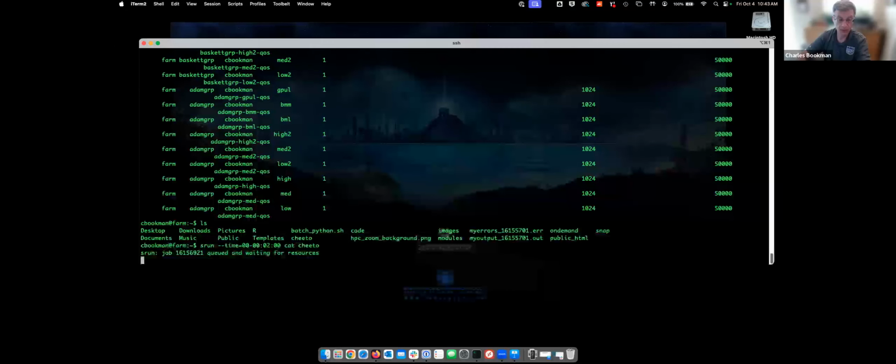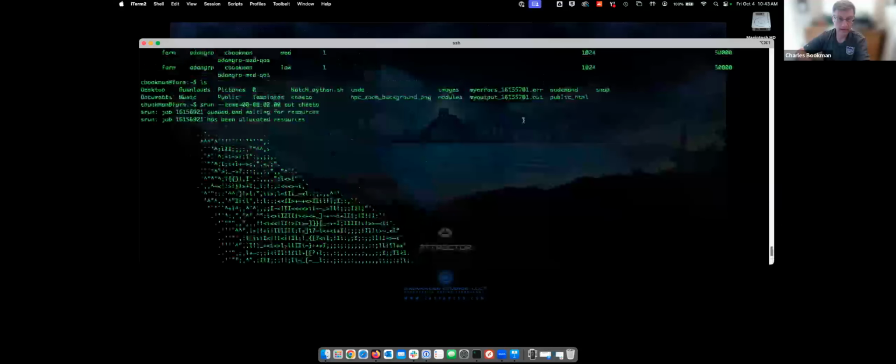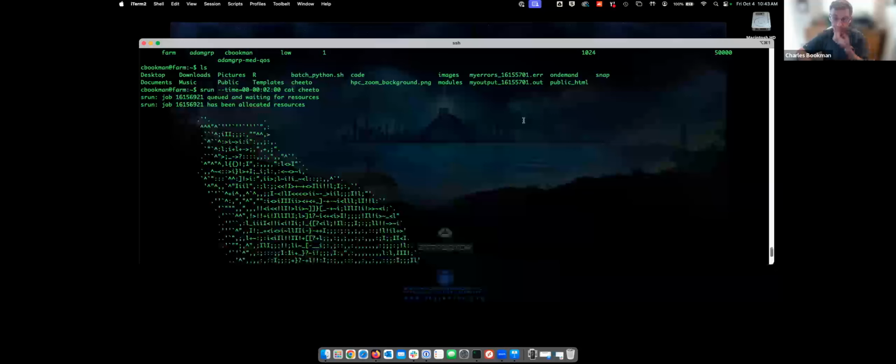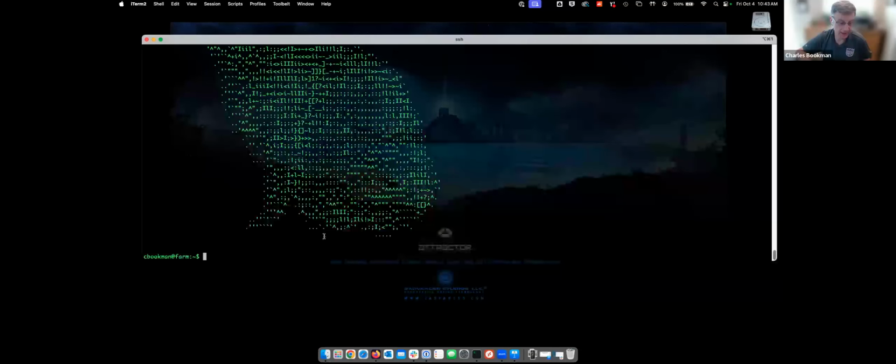So it's queued, it's waiting for resources. I didn't specify where to run it. I'm letting Slurm do this itself. And okay, there's Cheeto.